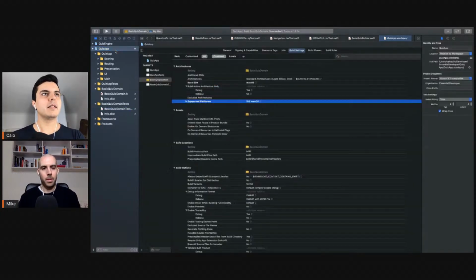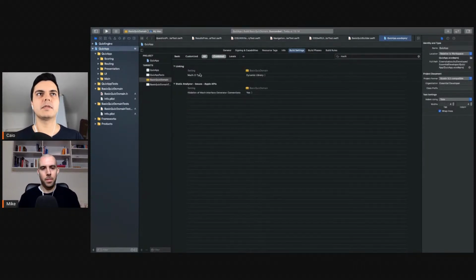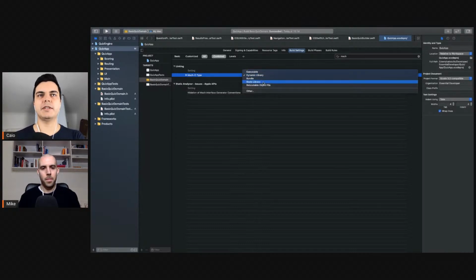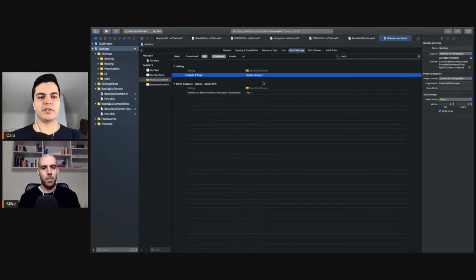Also, we can make it a static library by changing the Mach-O type. By default, a framework is a dynamic library. But you can make it a static library if it makes sense for a use case. For us here, it's only going to contain code. It's not going to contain any resources like storyboards, Core Data models, or anything fancy here. We don't need to load these with the dynamic linker at runtime. We can just statically link the code of the domain into our application at compile time. So for this use case, so far static library works pretty well.